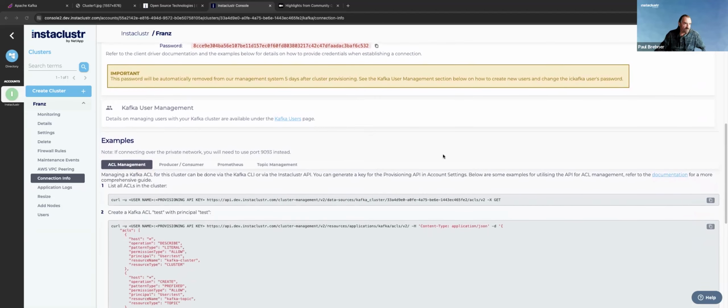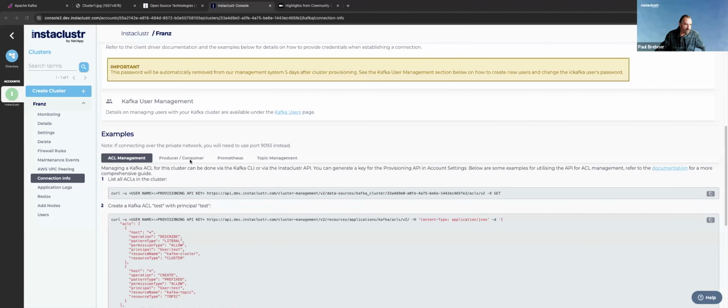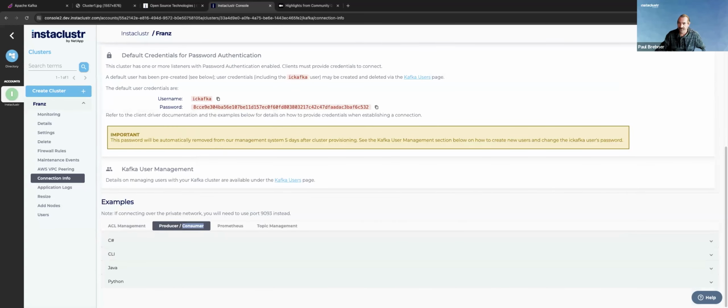Under the example section here, we've got examples for producer and consumer and topic management. Let's have a look at the producer consumer examples for a start. There's lots of different clients that you can use to connect to a Kafka cluster. The Kafka CLI comes with the Kafka distribution itself. Or you can write Java or Python or other programming language clients as well. Let's have a look at the CLI producer example.